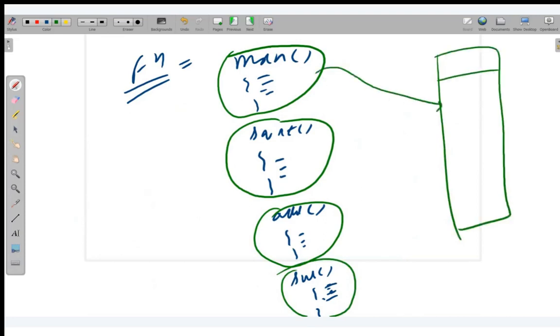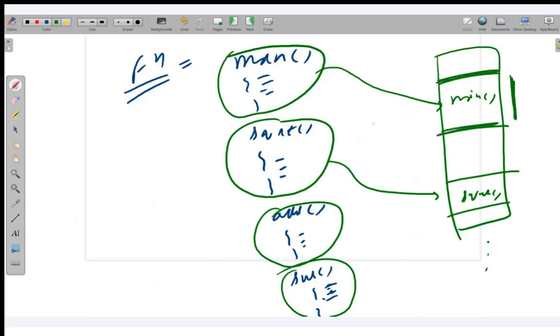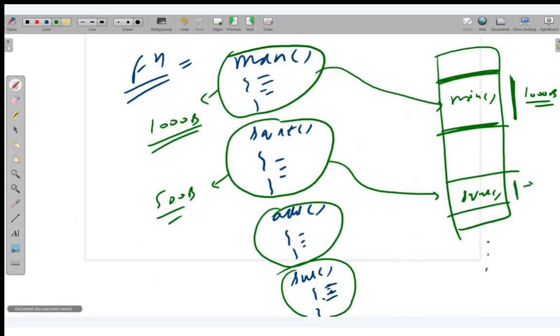For example, main is stored here, sqrt is stored here, and so on. Obviously, for main we need contiguous memory allocation, so the entire main will be stored in contiguous locations in main memory. For example, if main is 1000 bytes, I'm just giving you an idea, you need 1000 contiguous bytes in main memory to store it. Then sqrt, say 500 bytes, needs 500 bytes of contiguous space in main memory, and so on.